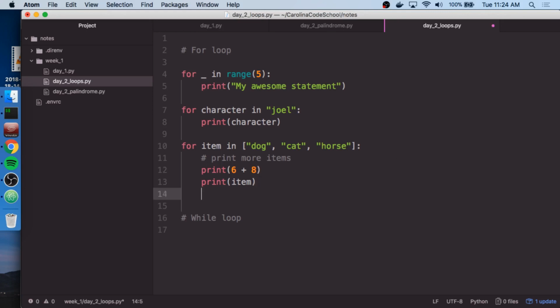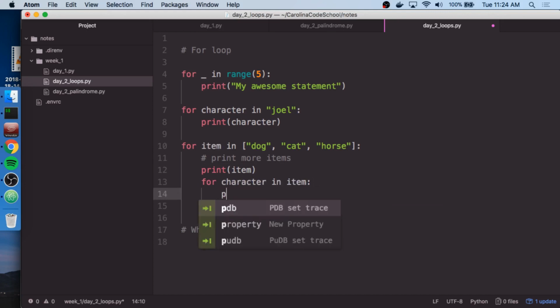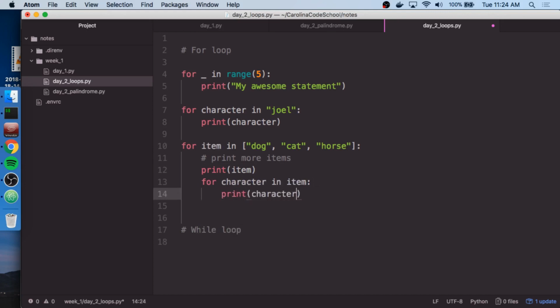So say, for example, we have item. So item, we all know, is going to be either the value of cat, dog, or horse, right? But we also know that we can loop over a string as well. Remember how to do that? The second example here. So this is going to be kind of crazy. I'm going to delete this. I can also for character in item and print character.